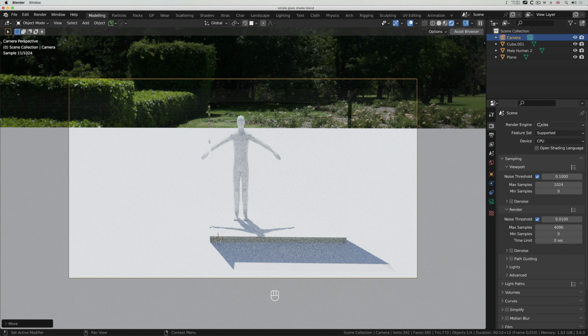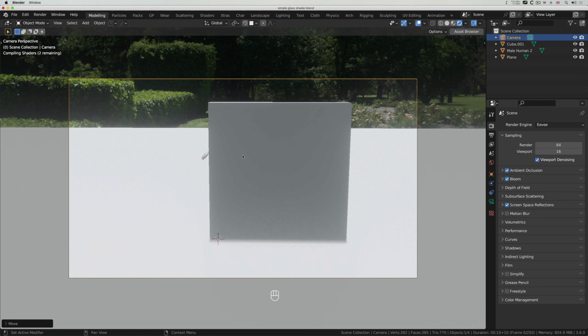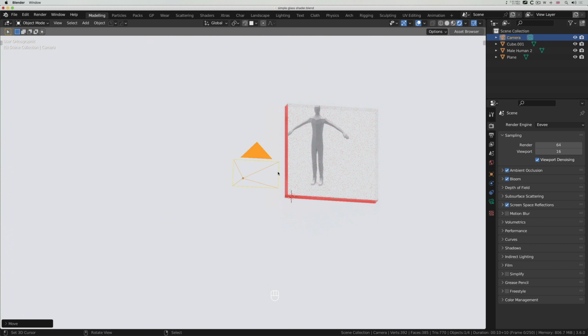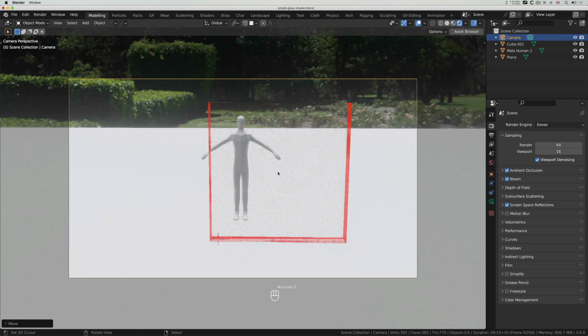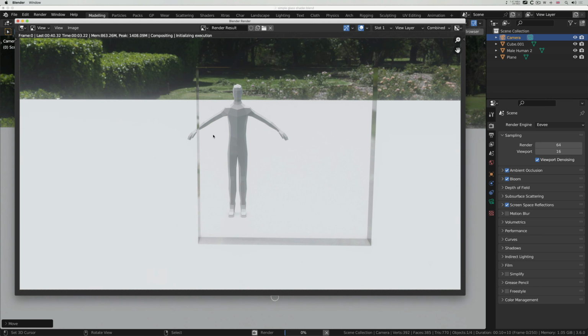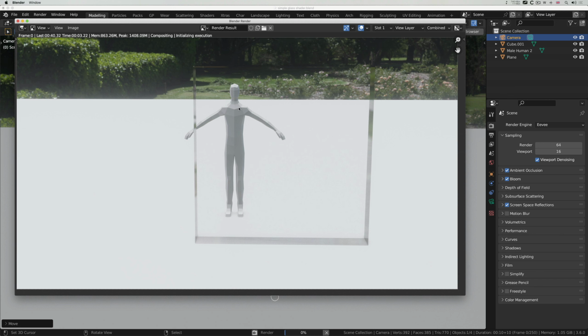Go back here, go to Eevee, and in my viewport it looks a bit odd, but you can see the sort of red speckles. And I will do F12. And there you go. You see, that's a much quicker result, so we can see a better idea. And this is how you do a simple glass shader.